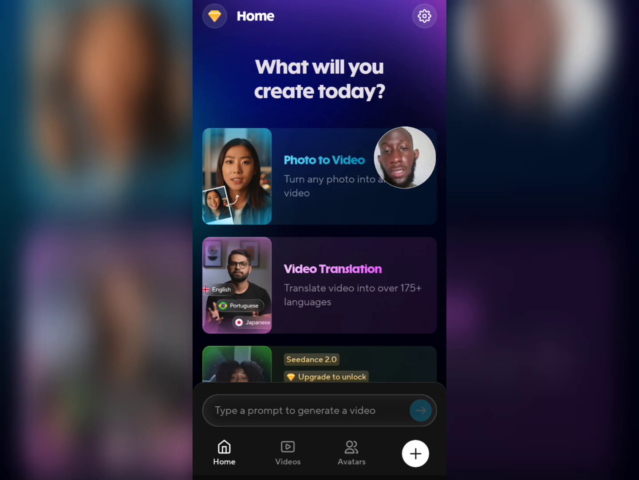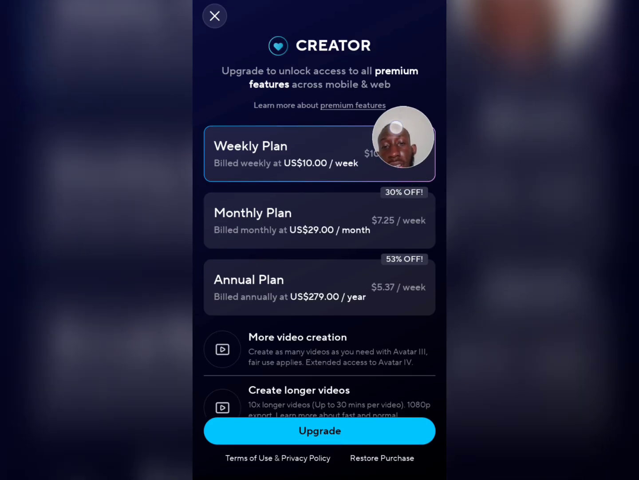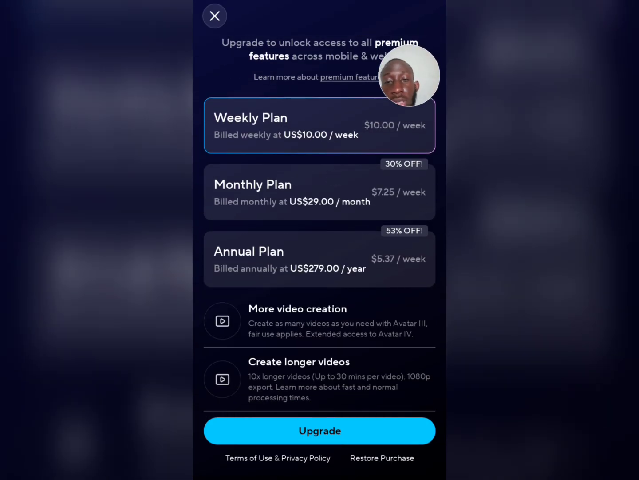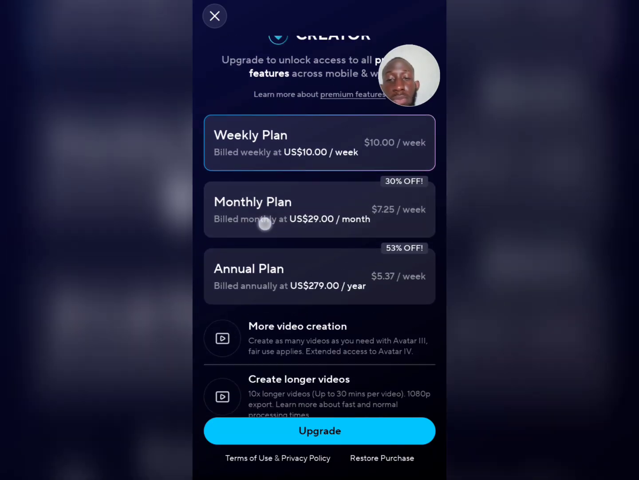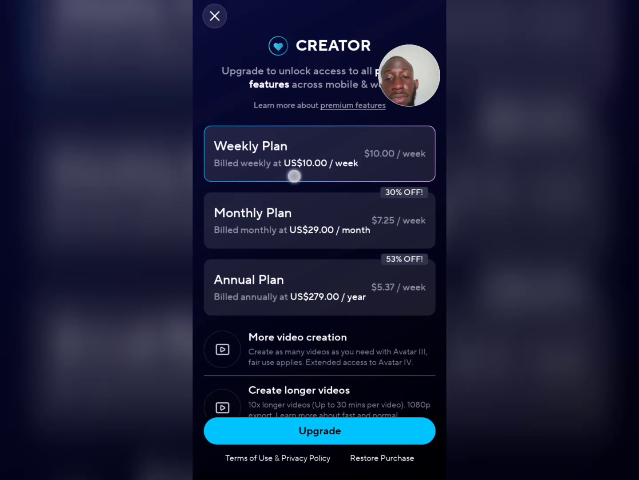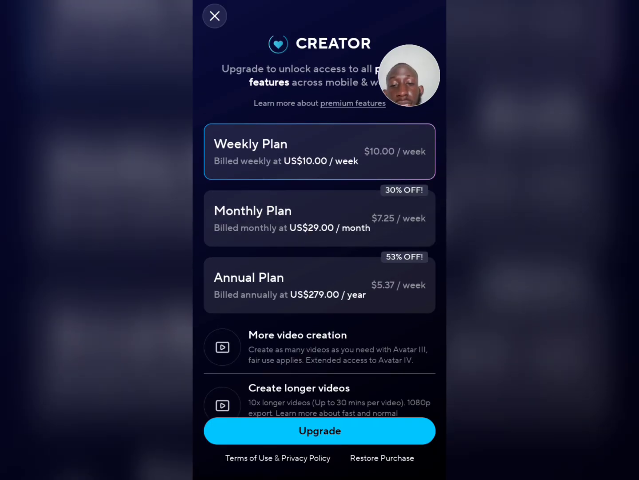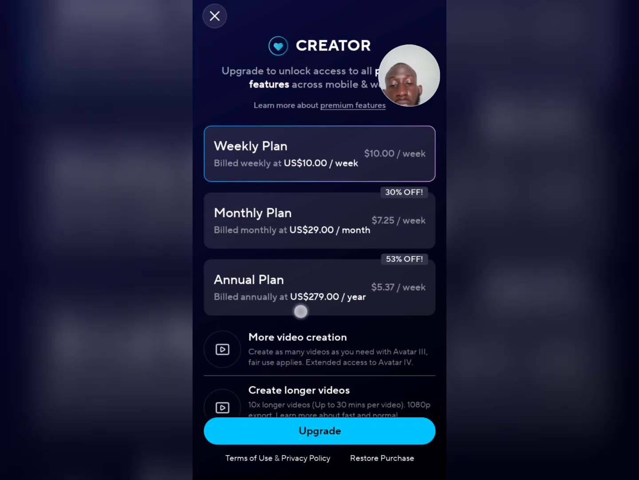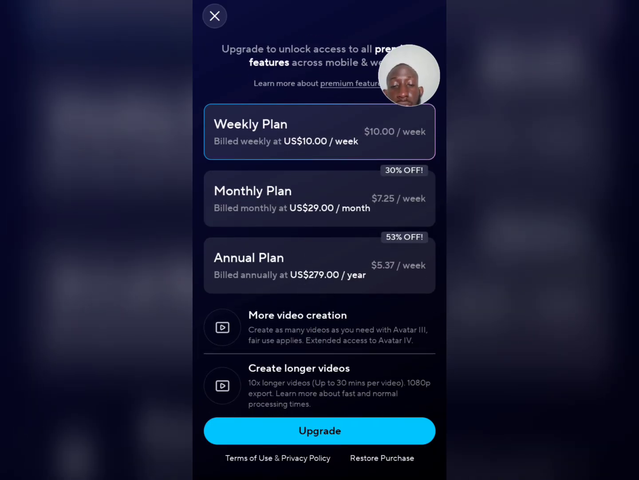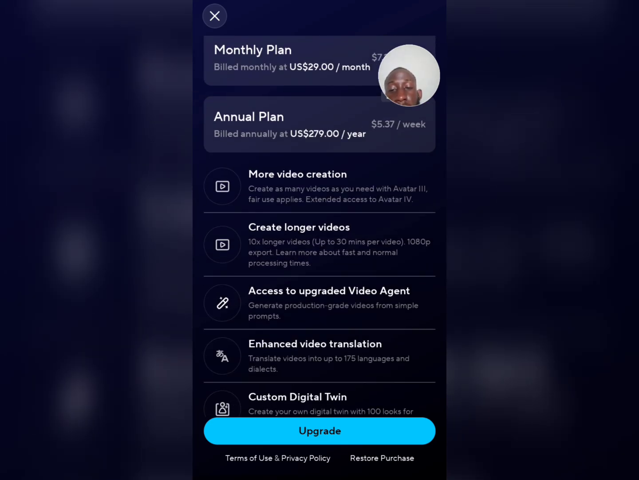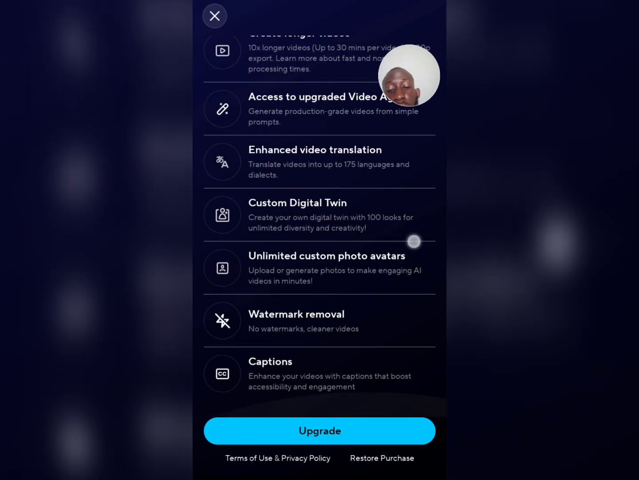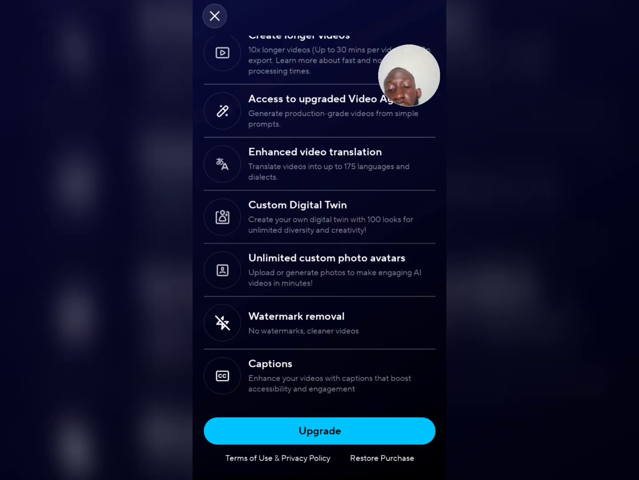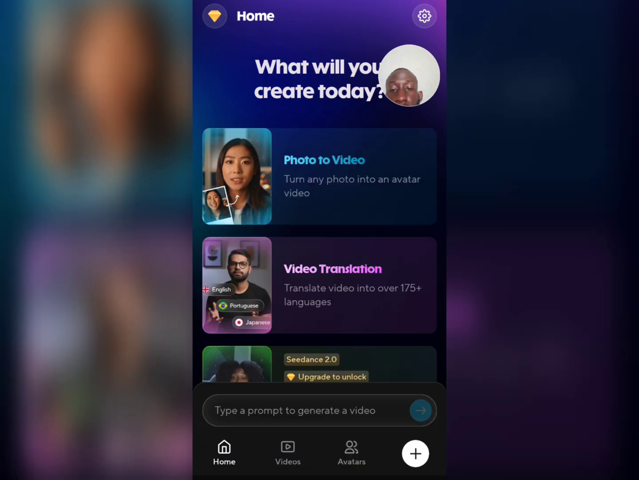So the other features, you have the diamond icon here. You can tap on this here. As you can see, it does give you the option to get a weekly plan, monthly plan, and an annual plan. You can see all the prices. You have 10 USD, let's say 30 USD per month for this one, and let's say 280 USD per year for this. And it tells you what you get once you purchase your subscription, no watermark, and so forth. So that's really pretty much it.